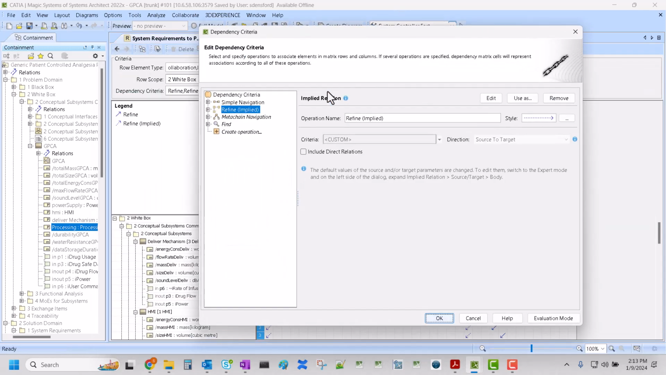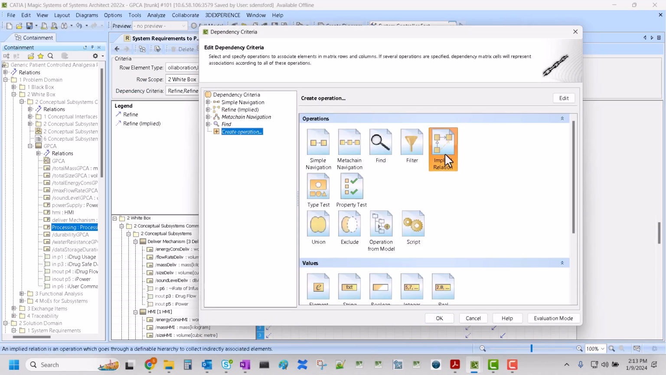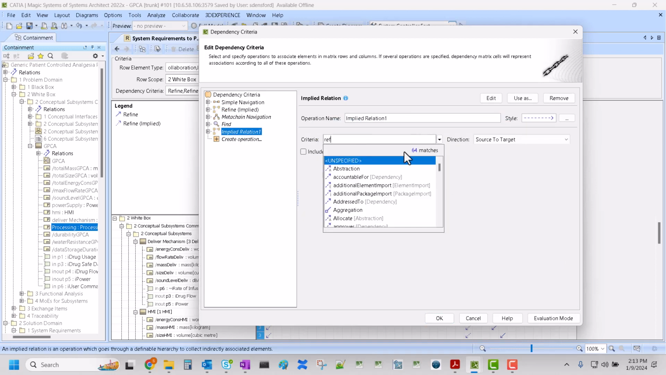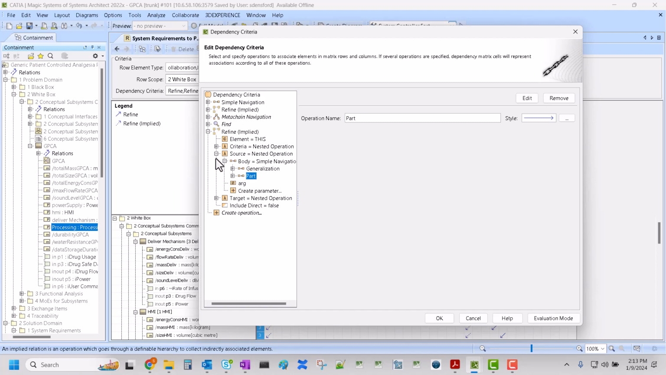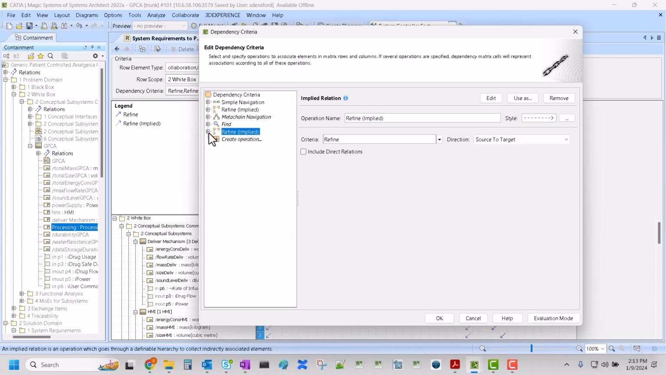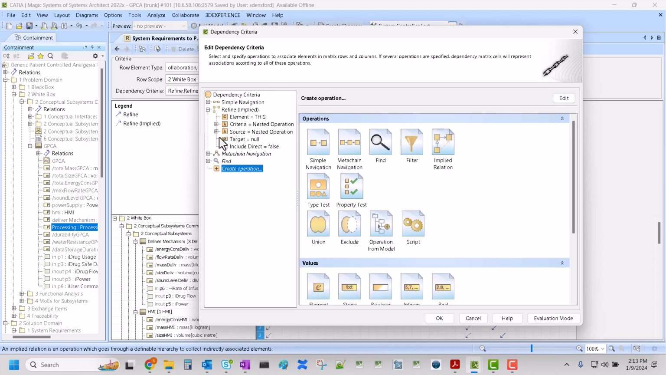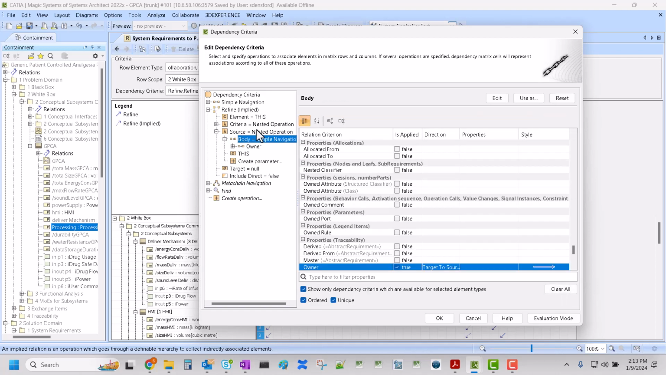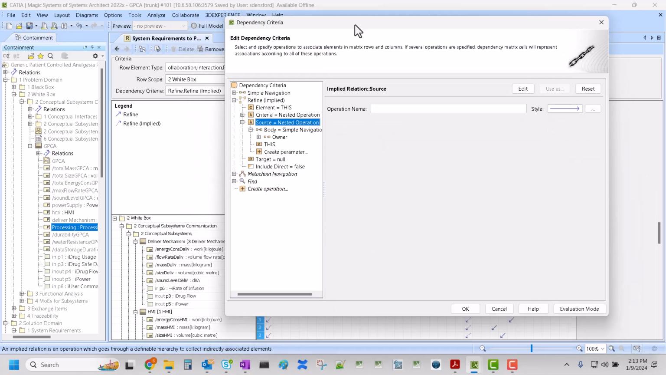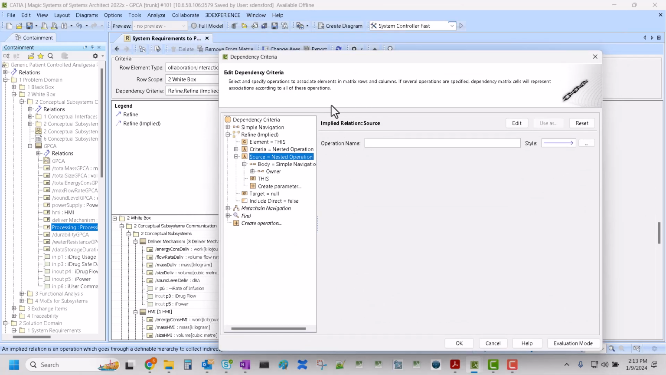So we go into our dependency criteria, and let's just show a regular refined implied relationship. We just type in refine, okay, and then by default, what you have here in the source is generalization and part, and you just have a refine here. So that won't work. So the way that we modified it is we went into the source. I just went ahead and got rid of the target because we don't need it. I went into the source and I changed source to owner, just like in our picture.